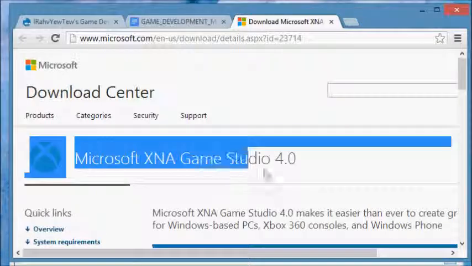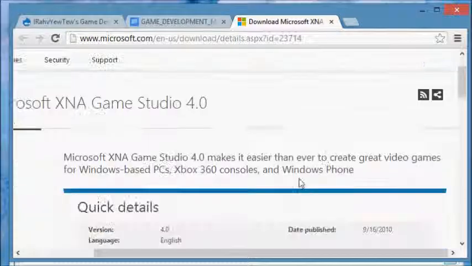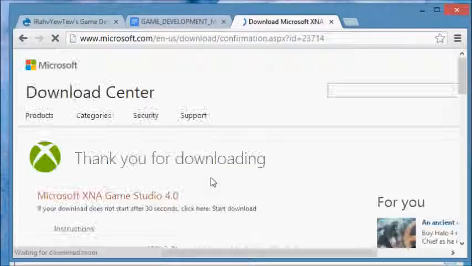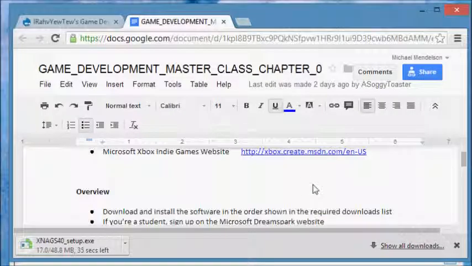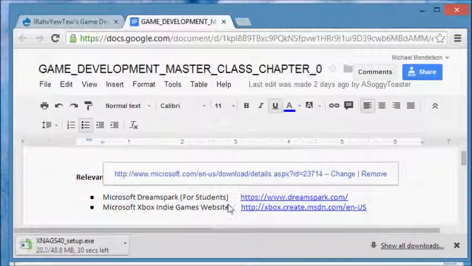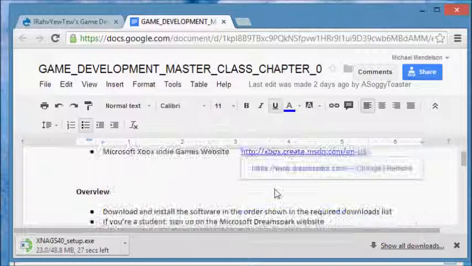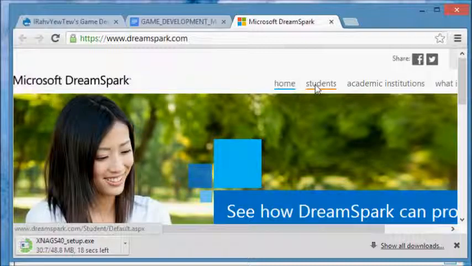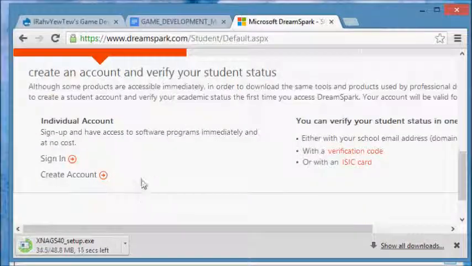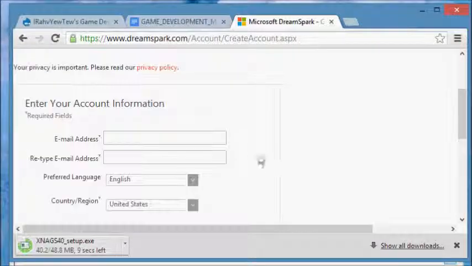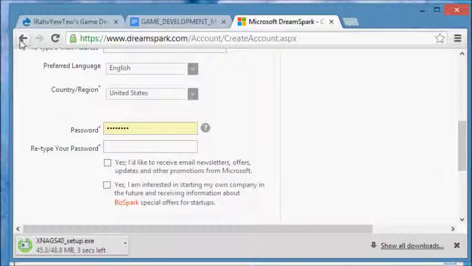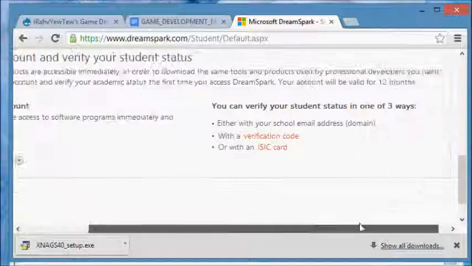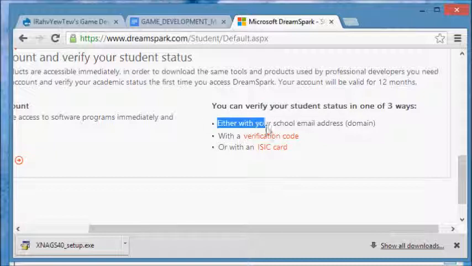Now, once you have all of these downloads, and obviously you're not going to be able to do it at the speed I did because I already have everything installed. If you're a student, you're going to want to sign up on the Microsoft DreamSpark website. Now, what this is going to allow you to do is use XNA Game Studio Connect for free. Otherwise, you're going to have to pay $99 a year. So if you are a student and are in an eligible school, sign up, and then you're going to have to verify your school using either your email address or a verification code.